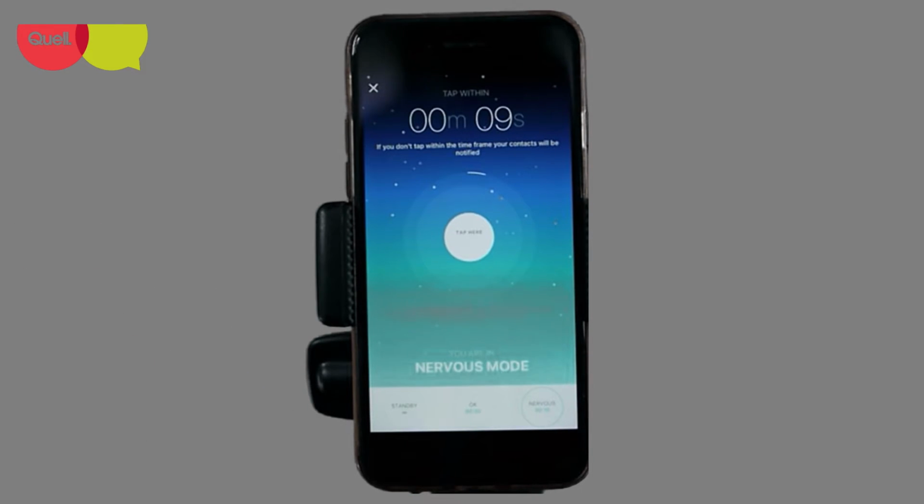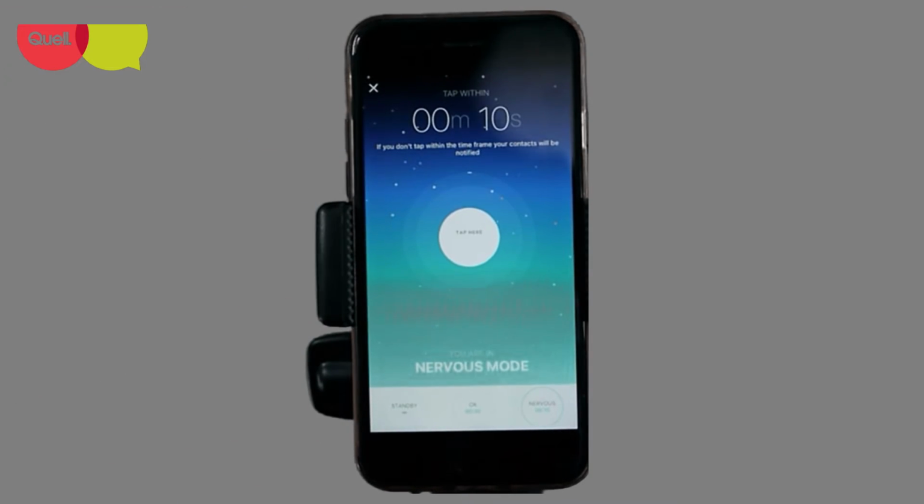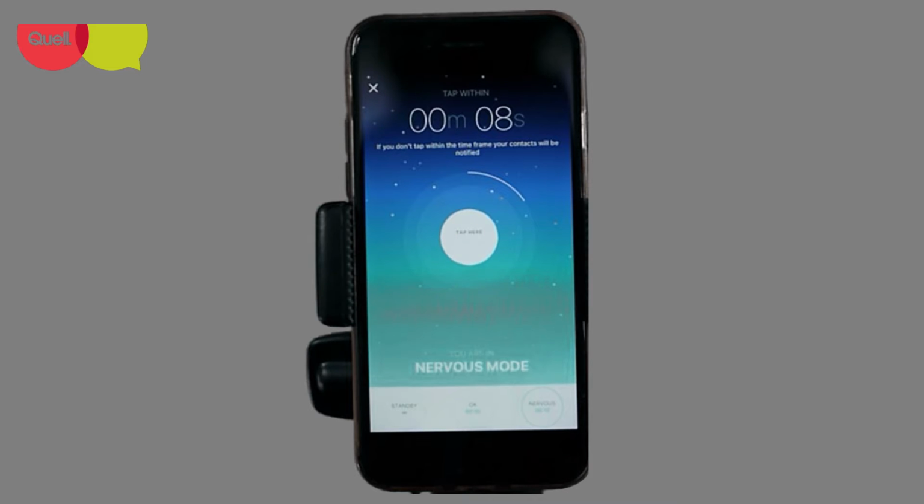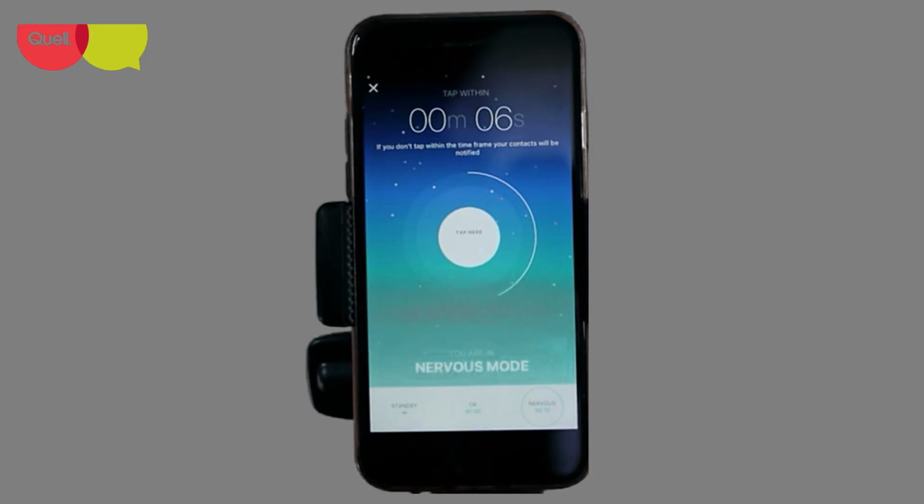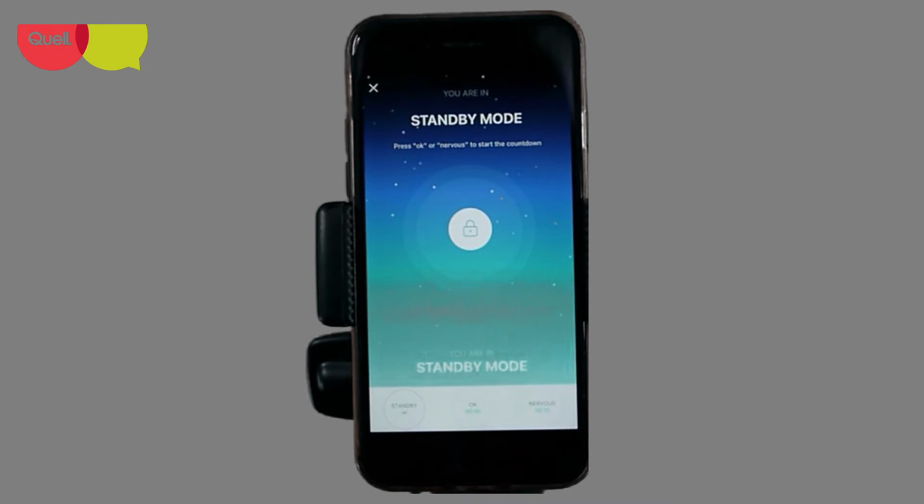There's also another feature on here called the nervous mode. The nervous mode counts down from 10 seconds, so I've got heightened concern of where I am. Again, I've got to keep touching it and it will go back to 10 seconds. Once I want out of it, I just hit standby, and I go back to standby mode. So it basically makes the app inactive.